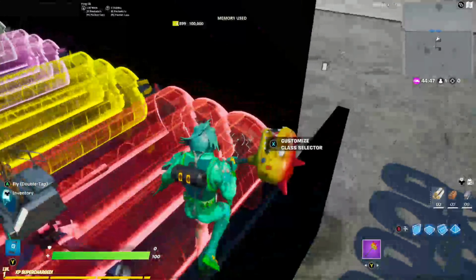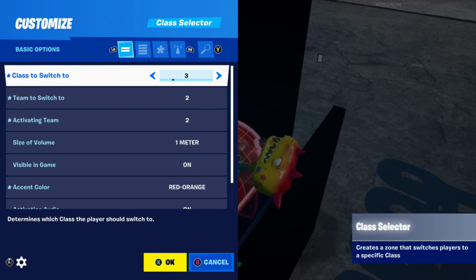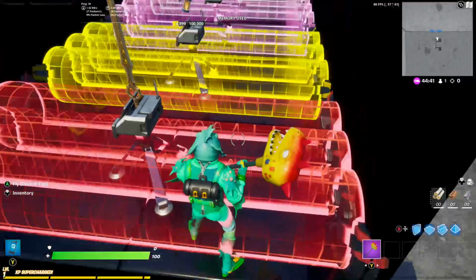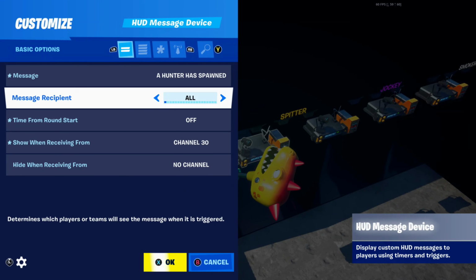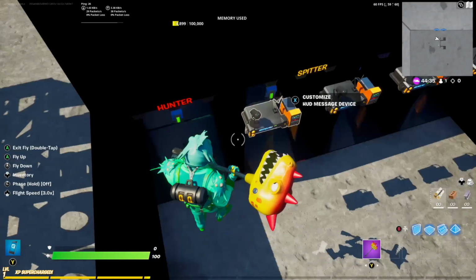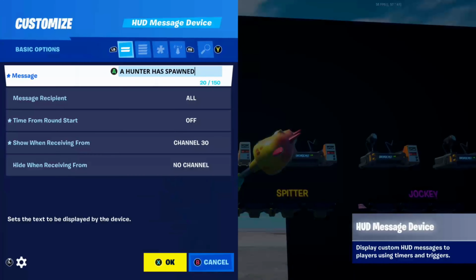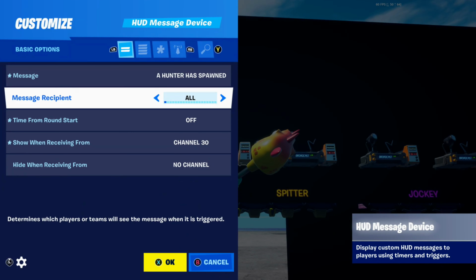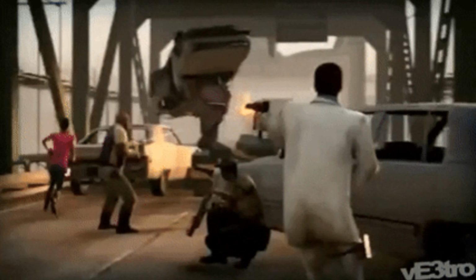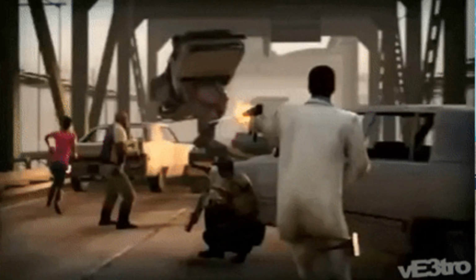So how do these two things link up? Well, this class selector also needs to be class to switch to 3 right here. So these just need a match. The last little bit here would be the HUD device. It also transmits on channel 30 when you hit this button. So that's where you get that awesome text that says a hunter is spawned, and then you can set it to where everybody on the map can see that and say, oh, this OP monster is here and it's ready to attack, whatever kind of zombie.